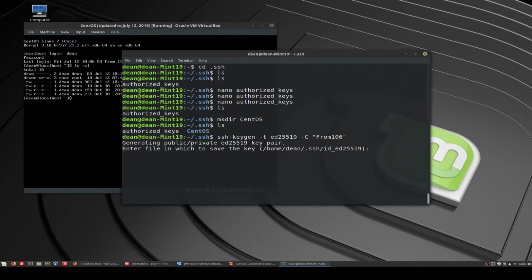Now, this is the point where I'm going to change things. We've accepted the default all along, but this time we don't want to. We want to stick it into the CentOS subfolder. We could just use a shortcut, but I'll type out the whole thing: .ssh, dash CentOS, slash, id_ed25519. So we're putting it in a subfolder from where we'd normally create it.